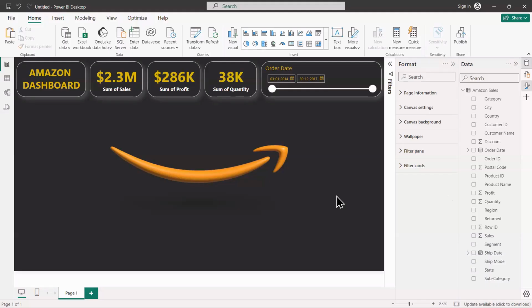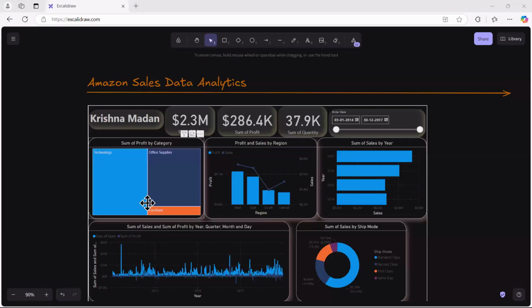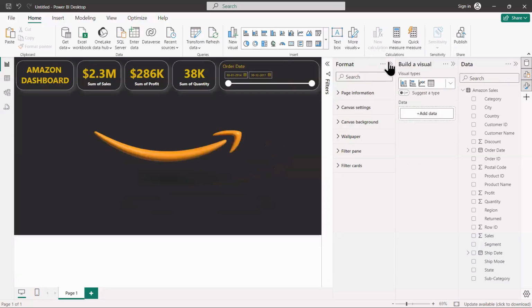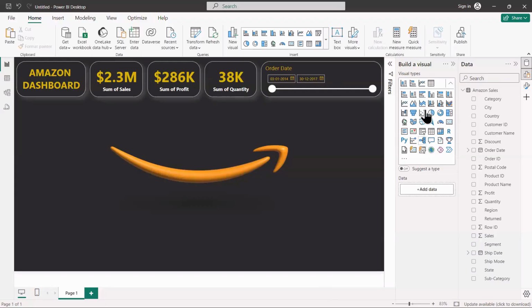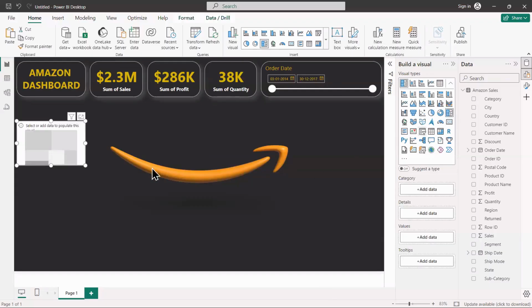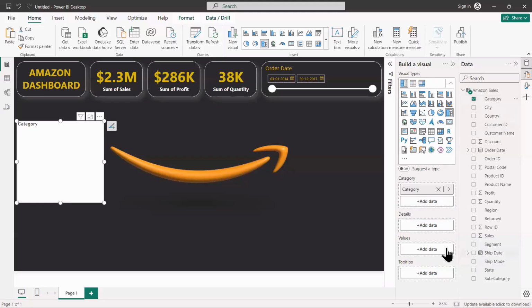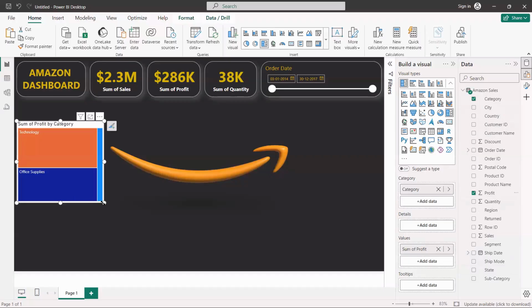Finally, so that we can move ahead, after that we need to add a tree map. The tree map is sum of profit by category. So let's include the visual as well. It's a tree map. Here we are just using the sum of profit by category. So drop the category here, and in the values, we drop the profit. So it produces the results like this.